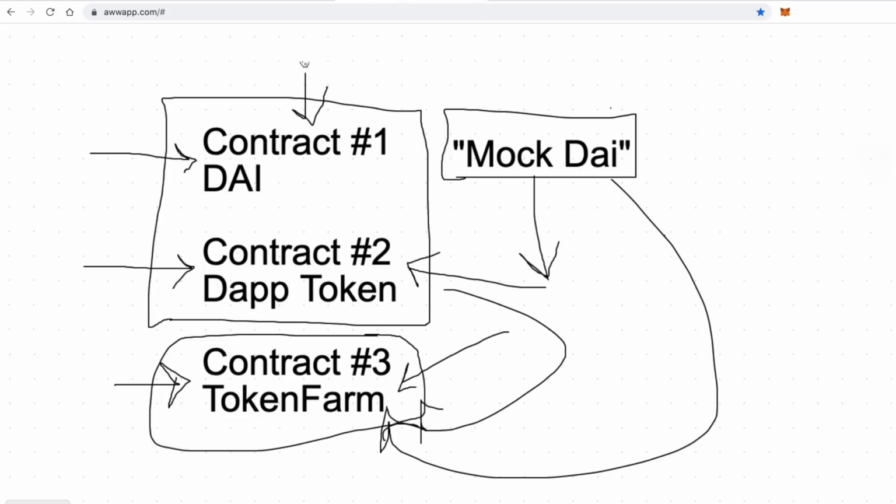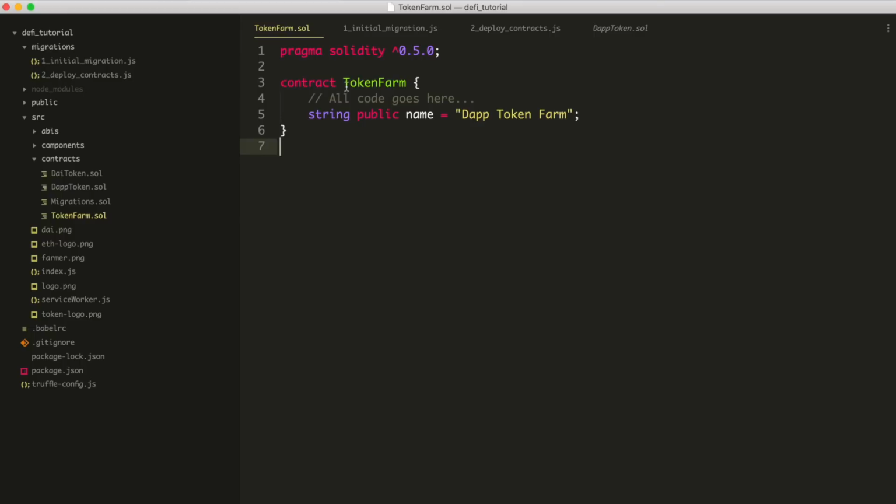So what we need to do is basically allow this smart contract to take DAI deposits and then issue Dapp tokens. We're not going to accomplish all of that in this section. That's actually going to be the final part of this. But what we need to do, at the very least, is make this smart contract aware of the DAI token and also the Dapp token.